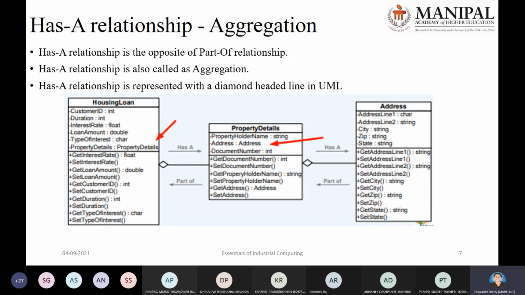You can see the last attribute in the member variable column. The last attribute is property details. That means you are including the property details class inside the housing loan class. Similarly, in the property details, you can see address is included, the middle one, right? First one is property holder name, second one is address, which again forms a class. So that you are including inside the property details. So property details has address in it. Housing loan has property details in it.